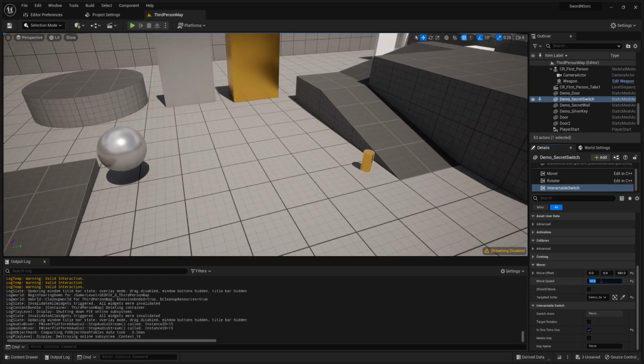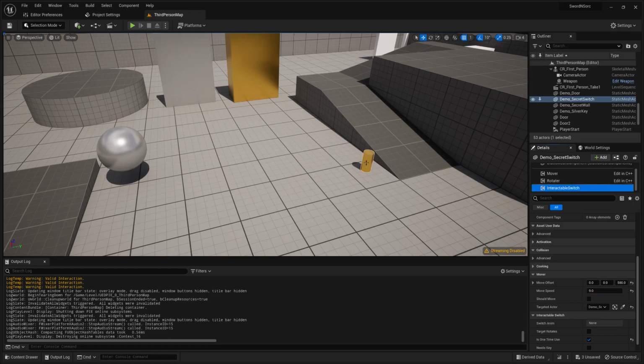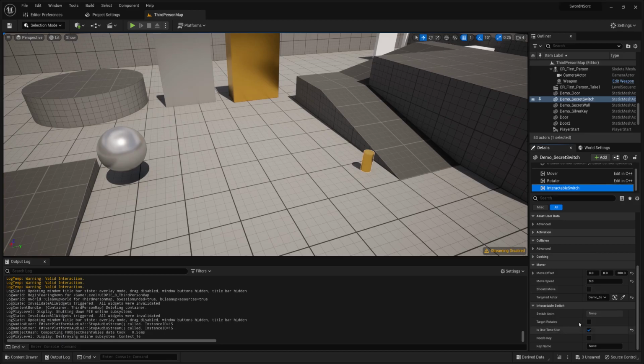Speaking of secret switches, let's set one up. Let's take that gold cylinder on the right and turn it into a secret switch. Switches pretty much do what you would expect, control whether an object in your world can either rotate, like a bookshelf, or raise up and down like a gate or a wall. Same principles for the setup.